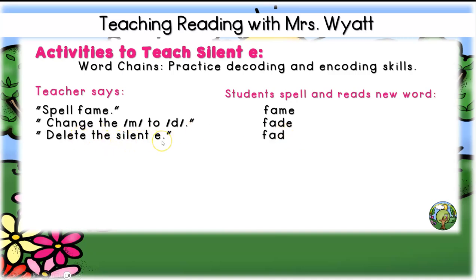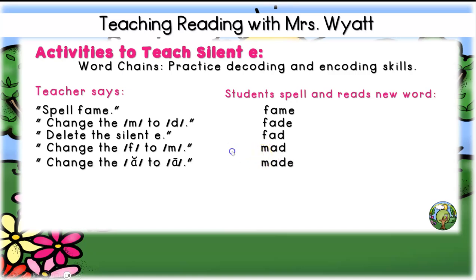Delete the silent E. So here they're flexing between a closed syllable and a silent E syllable. So they're going to have to use knowledge that when you take that silent E away from fade, it's going to change that long A to a short A, and it's going to be fad. Change the f to an m. So they've now changed the word to mad. Change the a to an A.